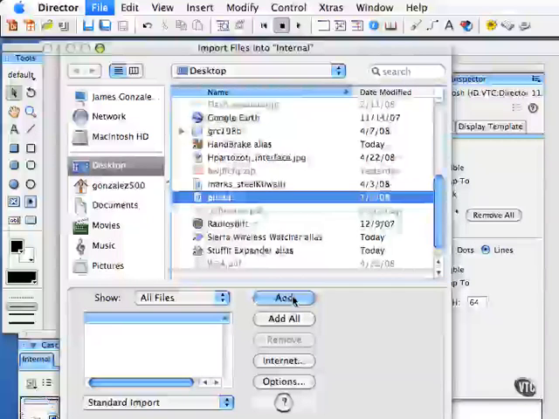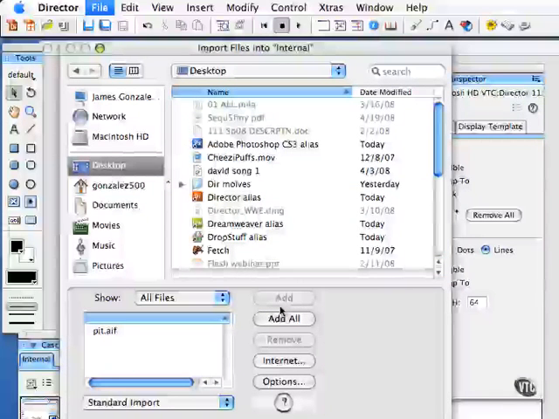Let's click on the Add button there. And now that moves it down here into the import list. Standard import will allow me again to incorporate this audio file into my actual Director file, so I no longer need to keep track of it. The other option, Link to External File, makes all the selected sound files linked. In other words, they're not part of the Director file. They're linked when they're needed.